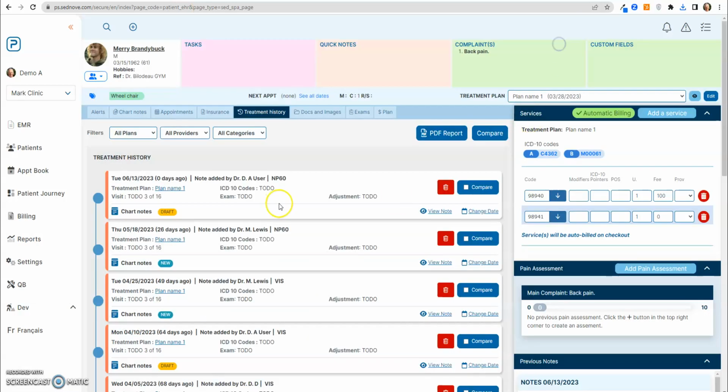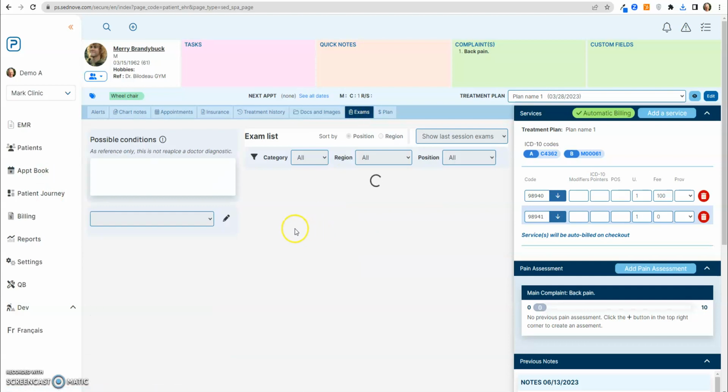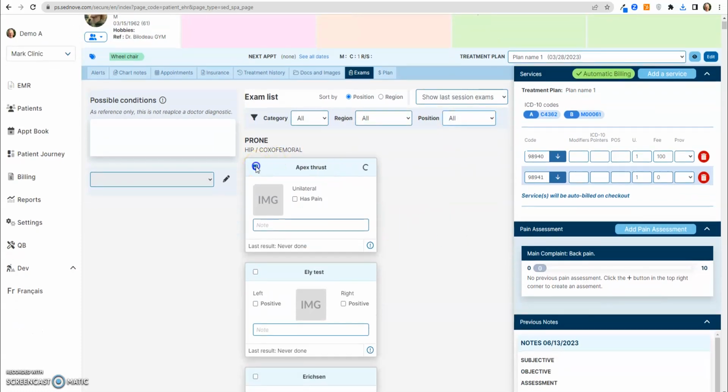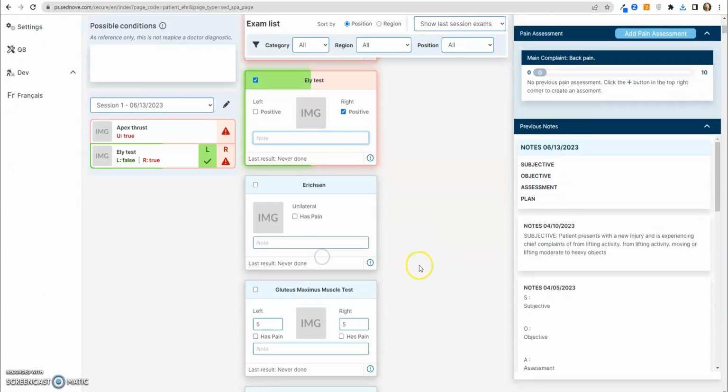So back on the patient file, we also have the documents and images right next. This is a click-and-drag area, so you can drag them in there, so much easier to bring images in. And then we also have the exam forms. Our exam forms you can select by category, by region, or by position. And here, all you're going to do is select the ones that you're actually doing. And if it has pain or any kind of notes, we can have all this information.